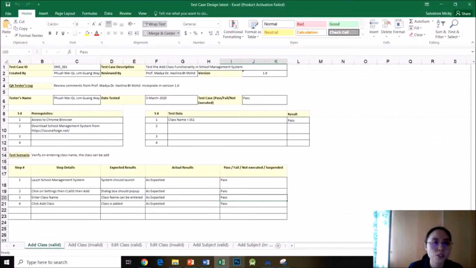Next, I will move to the test case design, and this test case is to test the add class functionality in the school management system. So the prerequisite for this function is access to a Chrome browser and downloading the school management system from this URL, and the test data is the class name. So the test scenario here is to verify that on entering the class name, the class can be added.